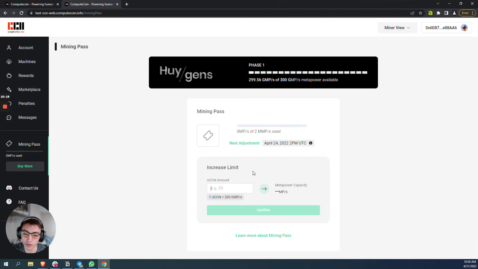However, if you purchase 6 MMPs worth of meta power and you're only providing 3 MMPs worth and you don't plan on hosting any more machines, you don't need the additional 3 MMPs. So it gets decreased by a half. In this case, you should have about 4.5 after the 7-day adjustment. And that other 1.5 goes back to the community so another miner can use it. So I hope that helps explain things a little bit.